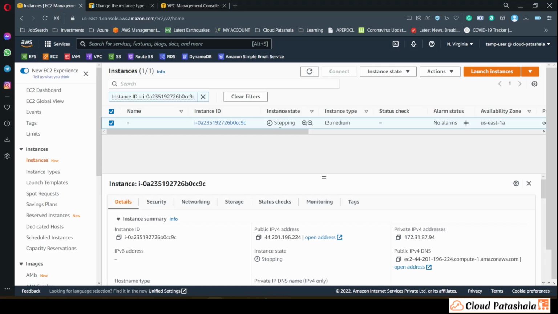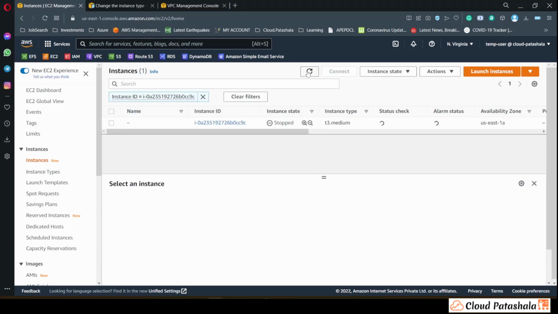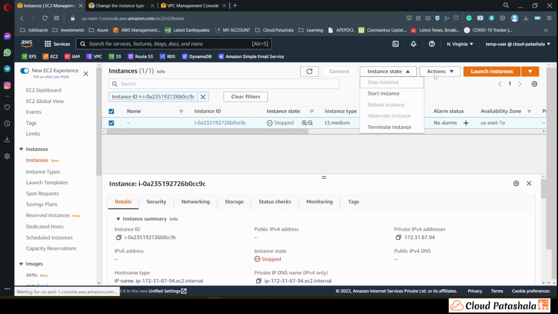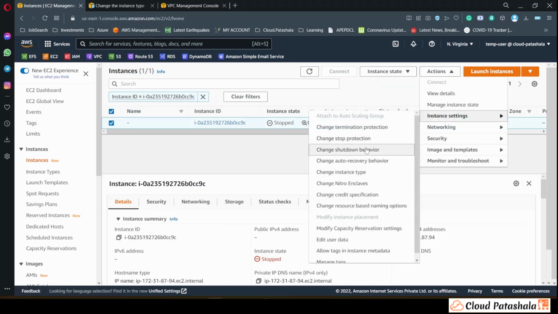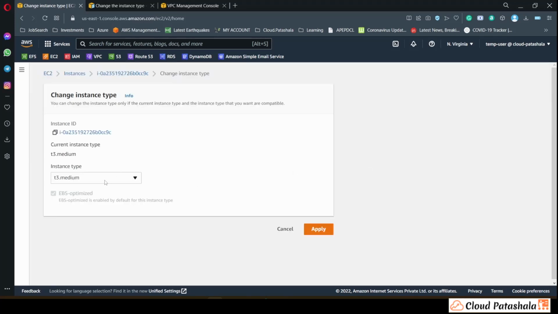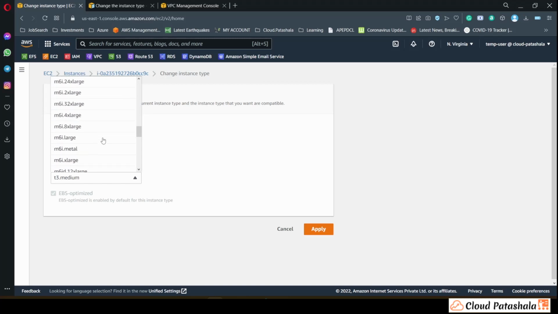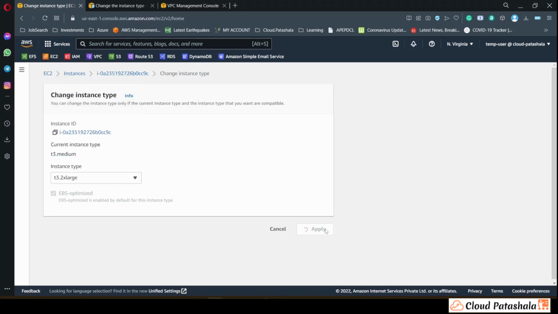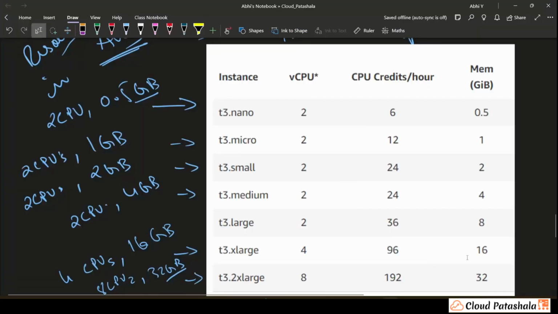5 to 10 minutes. That's because it takes some time for the instance to go to the stop state, and then it also takes some time for the instance to come into the start state and availability to be present. So I would go down and let's increase the instance to T3 2x large, which should be giving us 32 GB of memory and 8 CPUs.